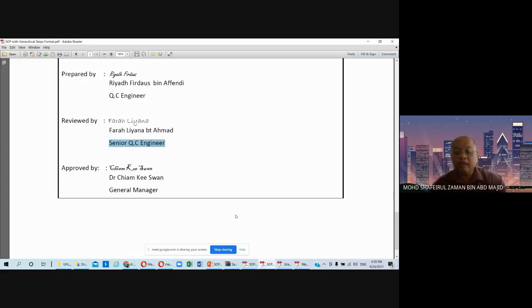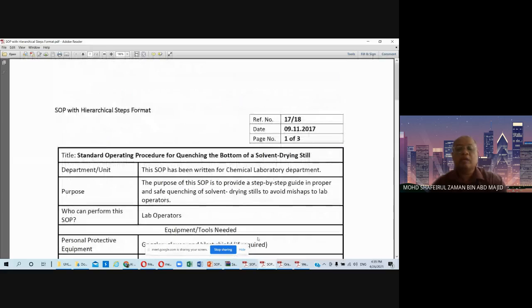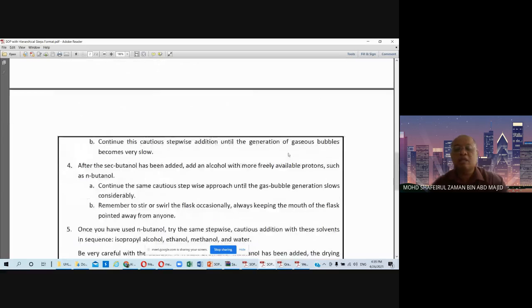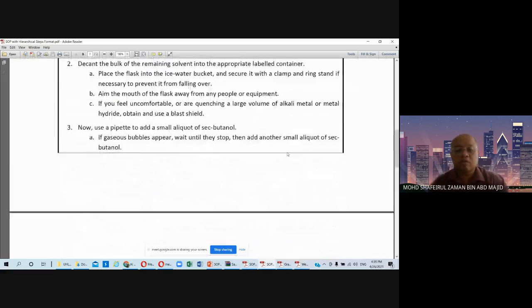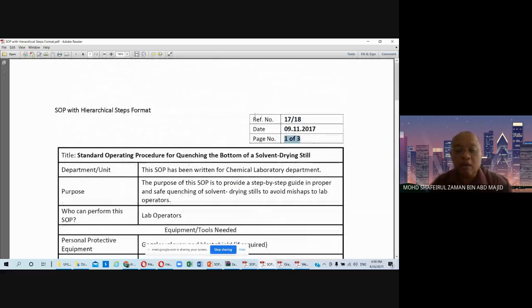Okay, right over here we have the hierarchical operating procedure. So all the contents are the same. Remember the reference number, the date, the page number, which follows according to the page that you are referring to, right? And if you notice over here, the second page doesn't have the box as well. So this is incorrect. Okay, this is wrong. Because this box, and also the content, should appear on each page of the SOP, and then you just need to change the page number accordingly.